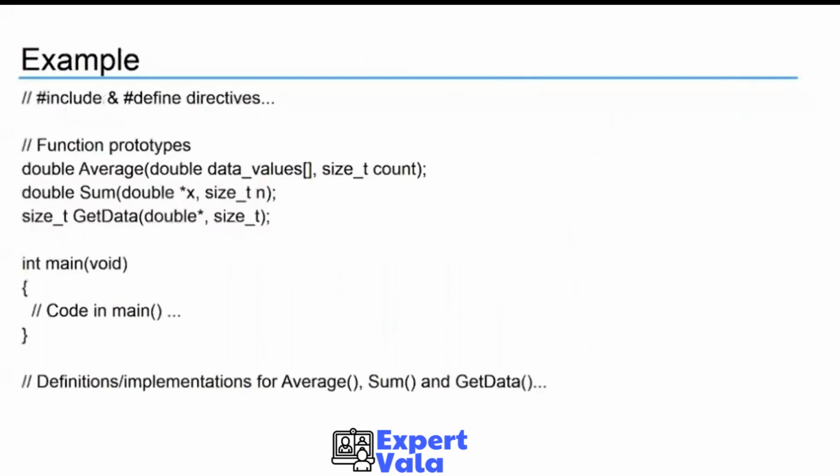Here's an example of some function prototypes. At the very top of the file, we have our includes, and then we have some functions that we have declared: average, sum, and get data. You'll notice it looks just like a function header. It has the return type and the parameters defined in the function, but it has a semicolon at the end. There is no implementation for these functions. You are just telling the compiler this function exists and this is how it's defined.